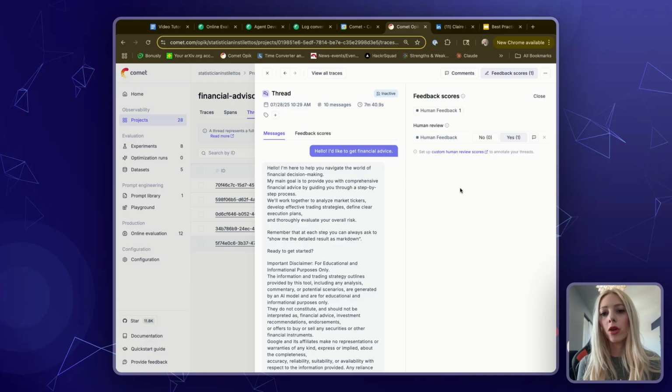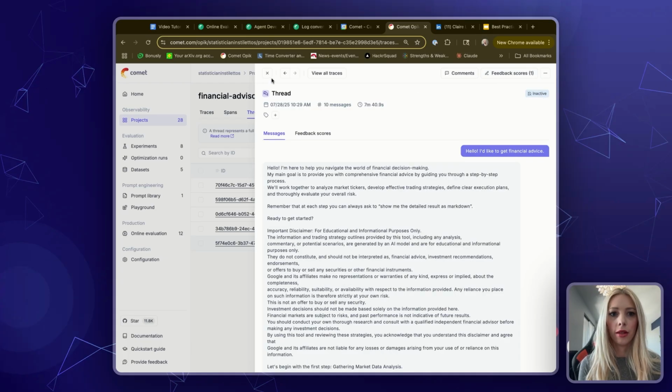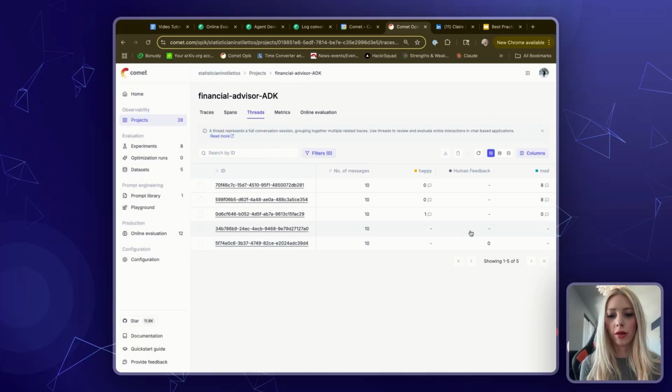So you can create your own human feedback definition. This is totally customizable. I have a very simple no, yes, but this could mean: is the user frustrated? Are they not? Is this sound financial advice? Is it not? You can name it whatever you want and set what the labels are. But just as an example, I just have this human feedback metric. I can label this one. And then when I go back, I will see that metric here.